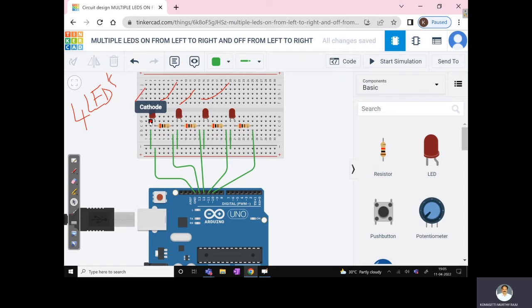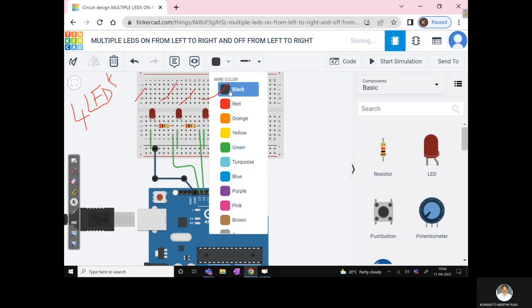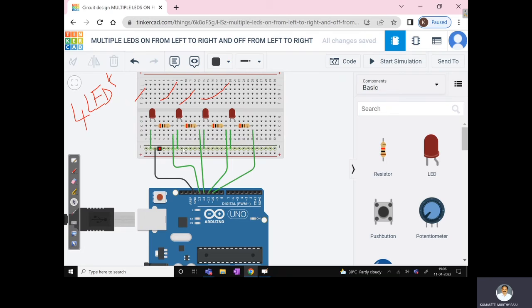This one is a cathode. This one is anode. We have to make the ground connection on the breadboard from the Arduino board. This is the ground. Here we use black. Here the ground connection is created. All the cathodes of these 4 LEDs are connected to ground.